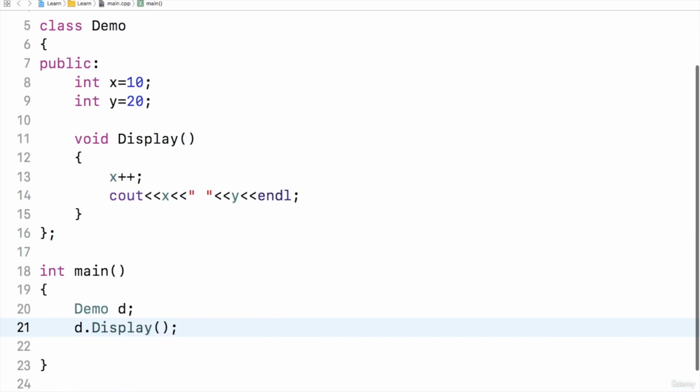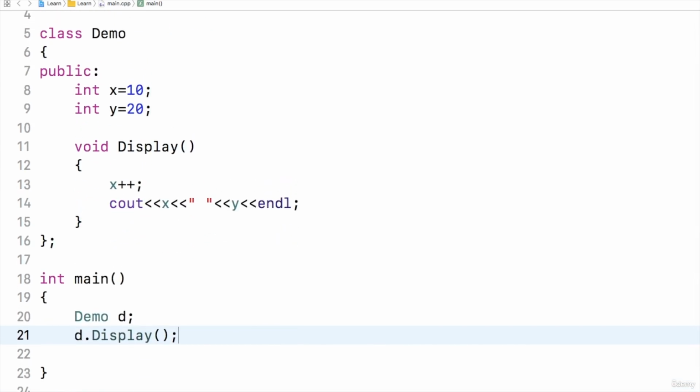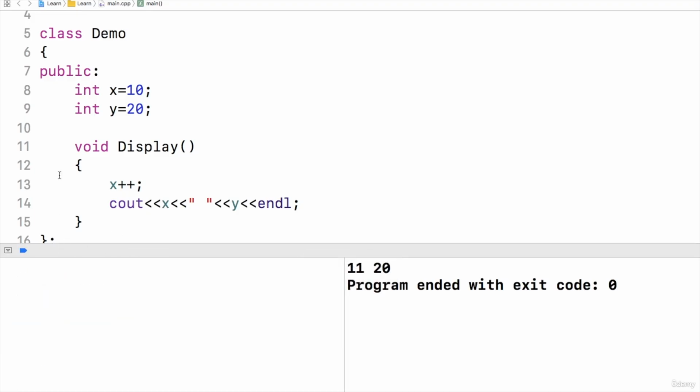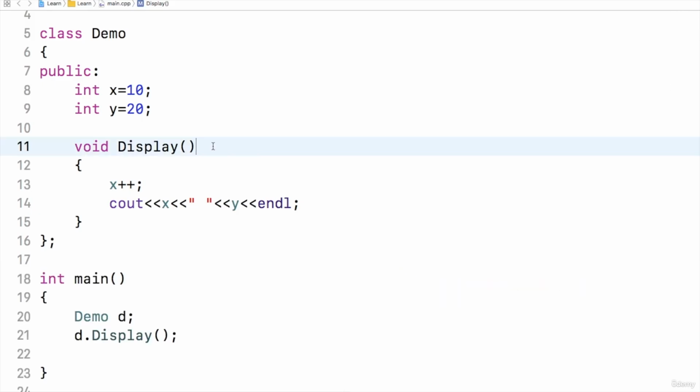Let us see what happens. If I run this program, the value of x and y will be printed, but the x value will be modified. It is a 10. So because of this x plus plus, this has become 11. Now we are ready to understand the next usage of constant.